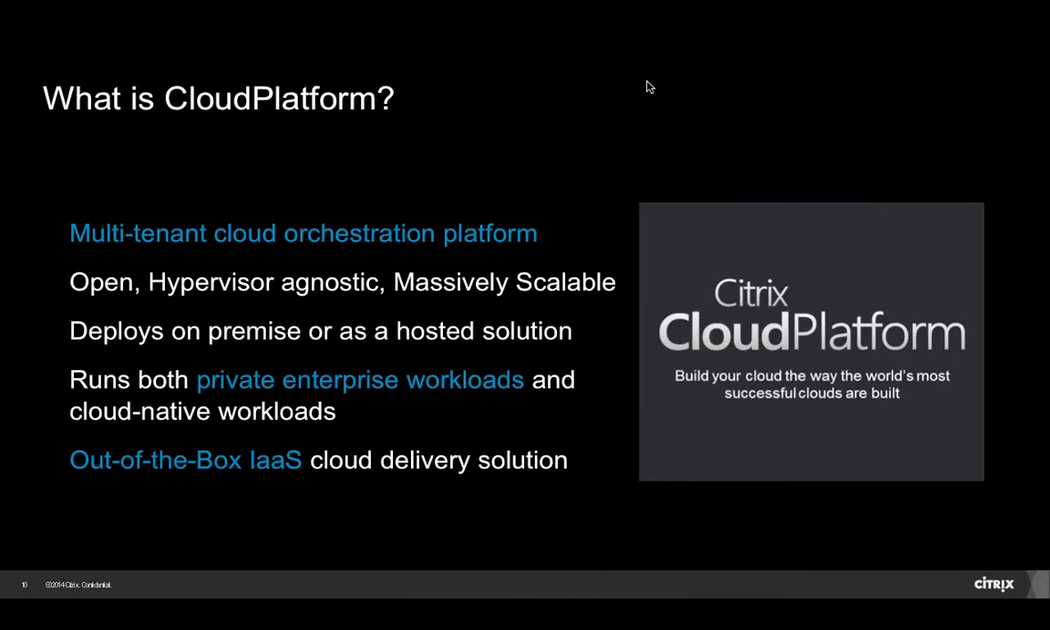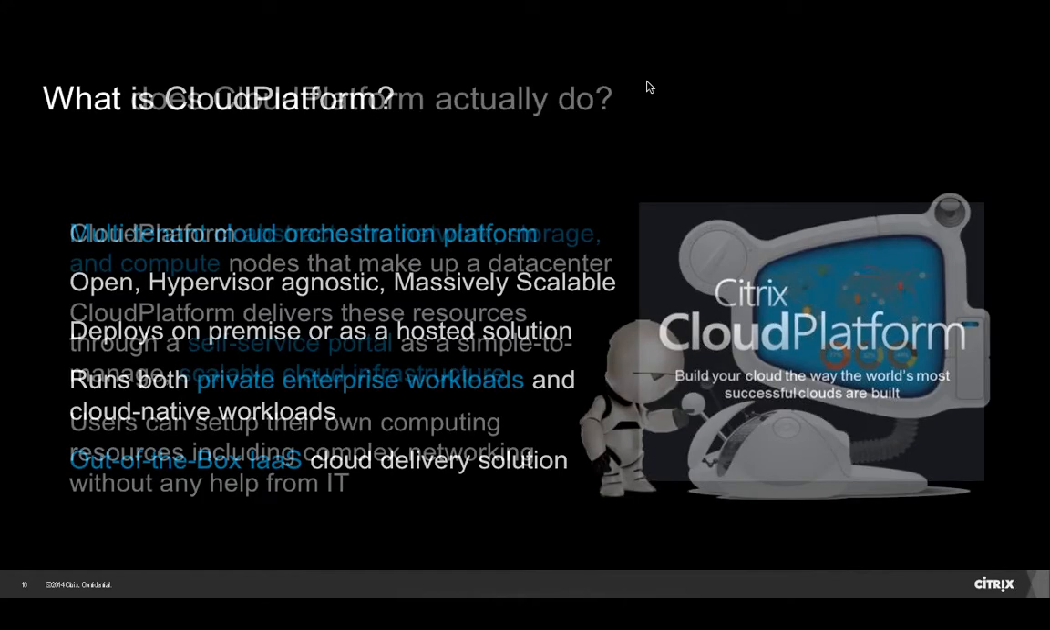So we talk about a bit of the difference there, and we're going to be focusing today on the private enterprise workloads and building an infrastructure to support some of that. And importantly, this is very much an out-of-the-box infrastructure as a service cloud delivery solution. And you'll see that from what's included within the product.